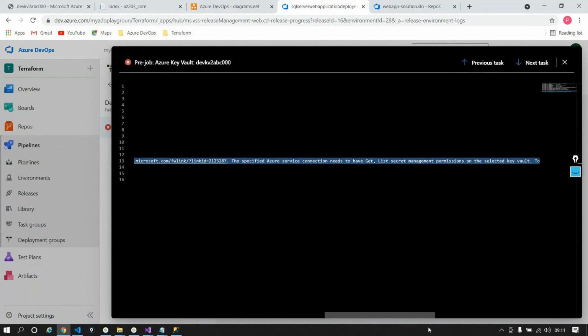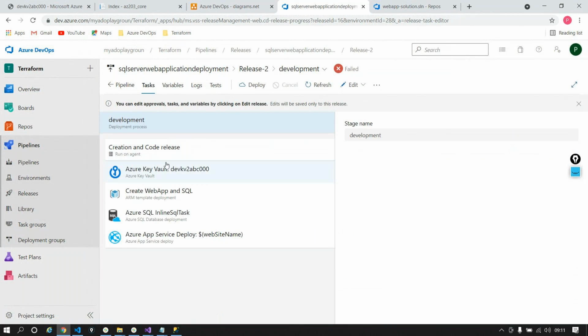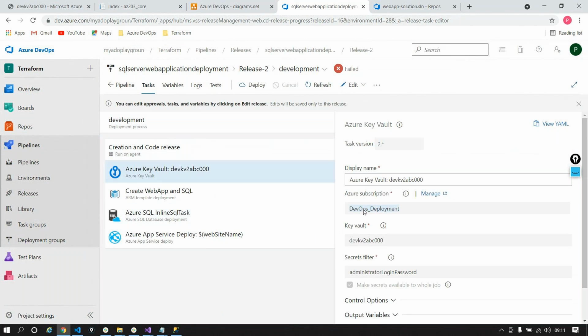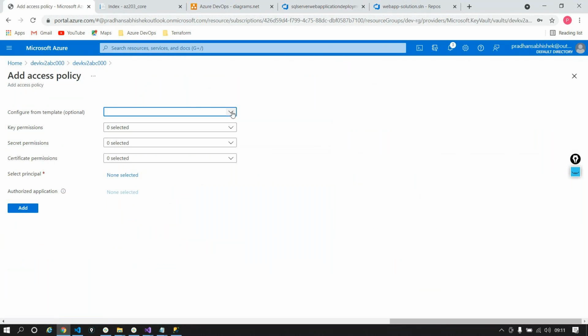And please make sure that you have these permissions and all that stuff. That is what it's trying to tell me. I for a fact know that this is going through this particular Azure subscription, meaning this is a service principal that I'm using. I'll say add a policy out here and I'll say key and secret management.